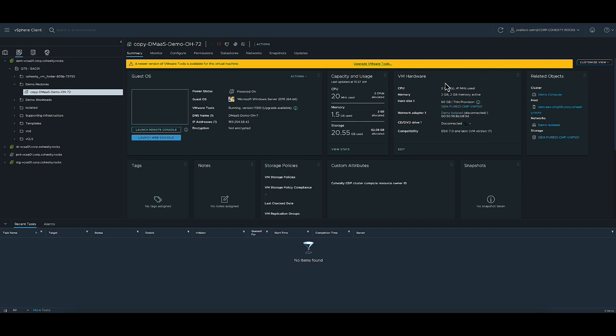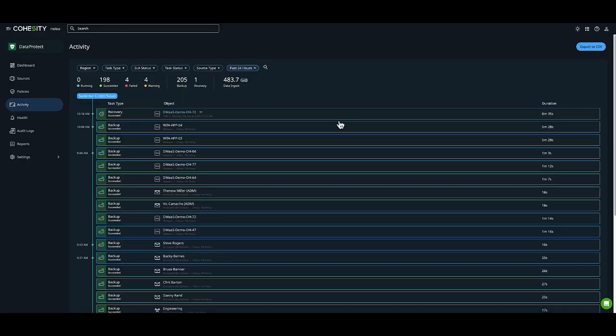So if we go back over to the activity window, we could see that these didn't take that long to finish. So the backups took about 5 minutes apiece, and then that recovery of that 60 gig virtual machine only took less than 6.5 minutes to get that back down to the localized environment. So with that being completed, that is the demo for today.